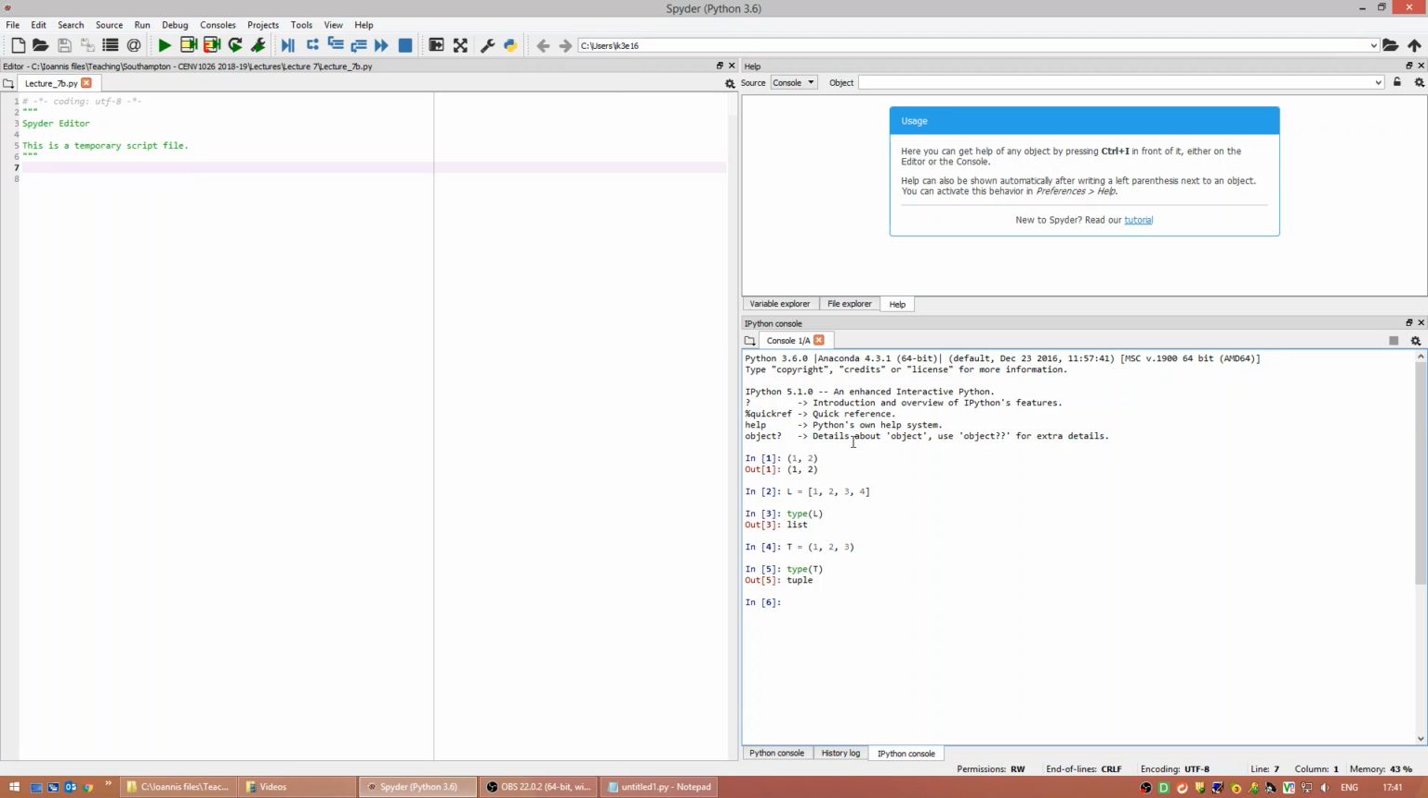A dictionary is a different type where we actually use curly brackets. So if we call it D and we use curly brackets, that's how you denote a dictionary.